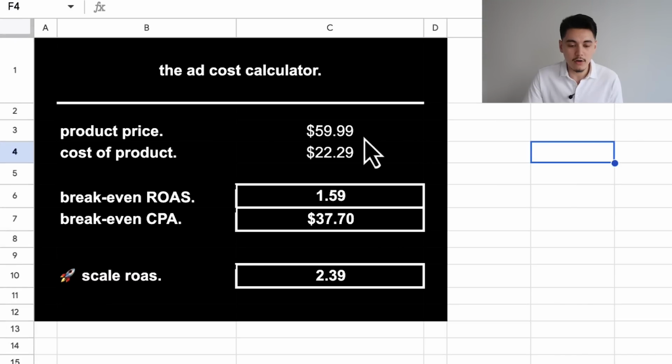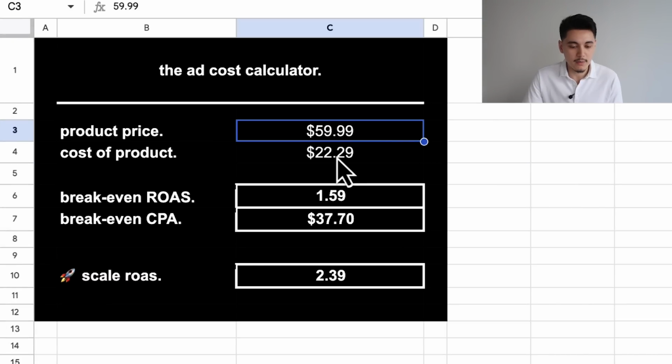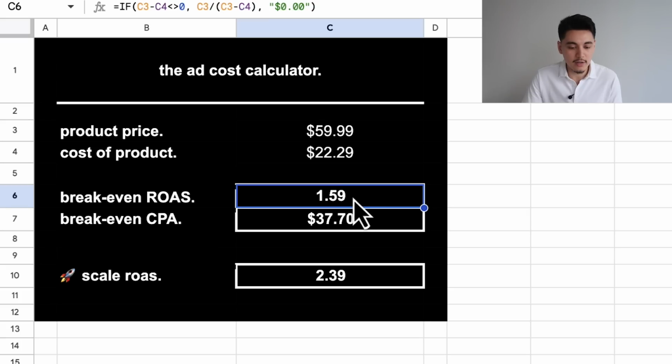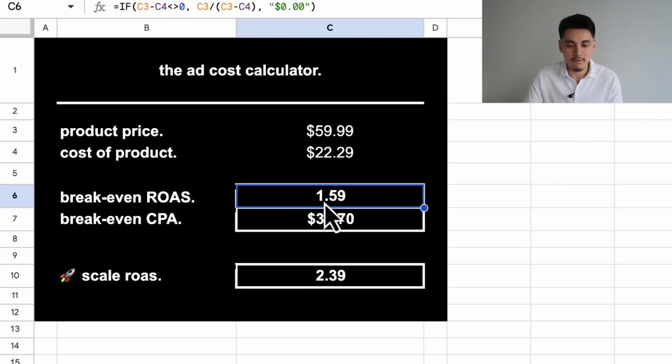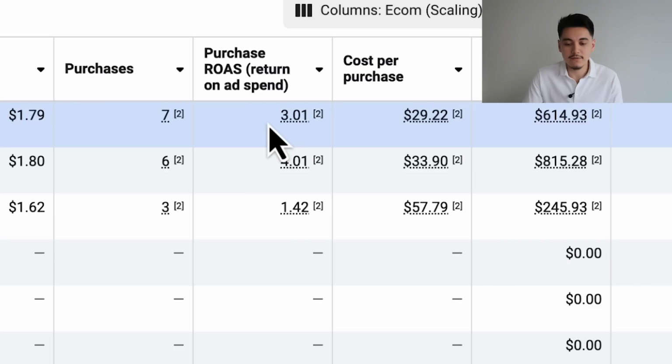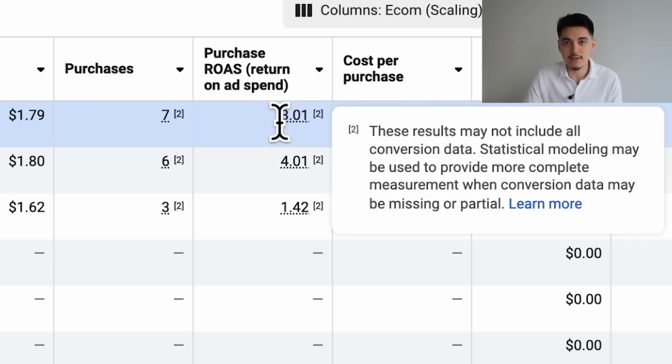So with my calculator, all you need to do is input your product price and put how much it actually costs to fulfill your item, and it'll be able to generate your break-even ROAS and your break-even cost per acquisition. And basically, these 2 metrics are just the limit at what point you actually break even when you're spending money on ads on Facebook. So with the example of the break-even ROAS, with your running campaign, you just want to pay attention to your ROAS column, and as long as it's above your break-even ROAS, that is going to tell you that you're profitable. But if this number is below your break-even ROAS, then it's going to tell you that you're not profitable.